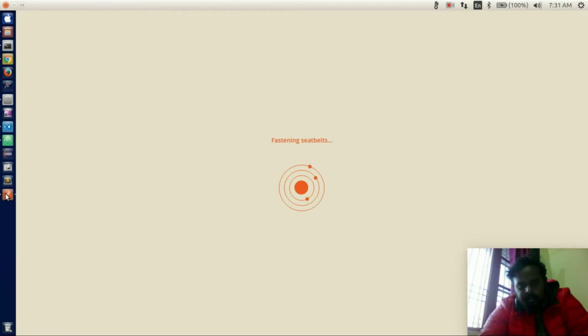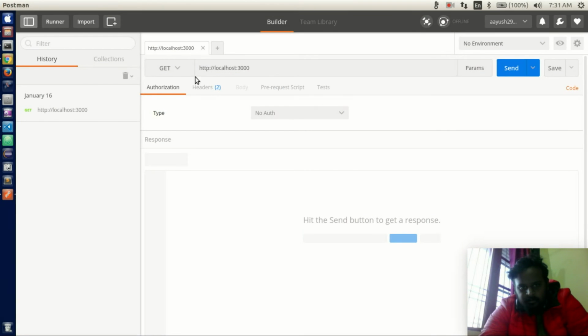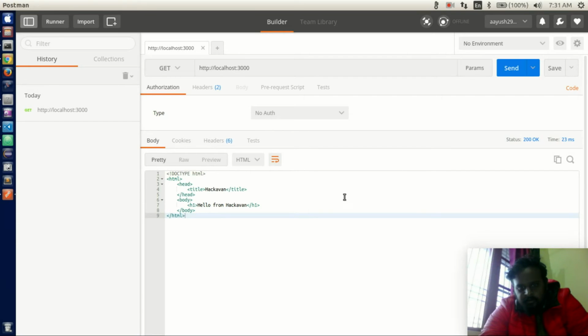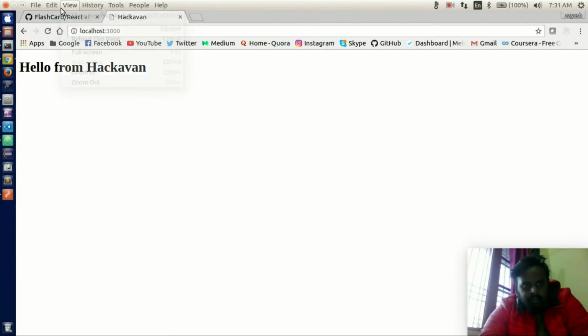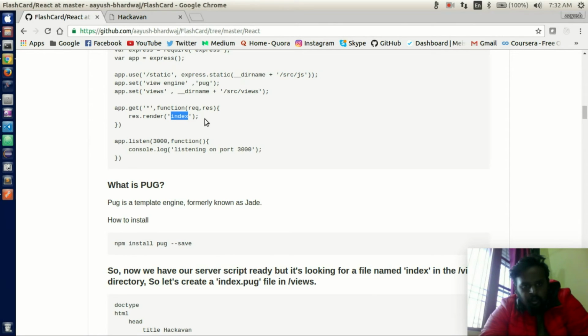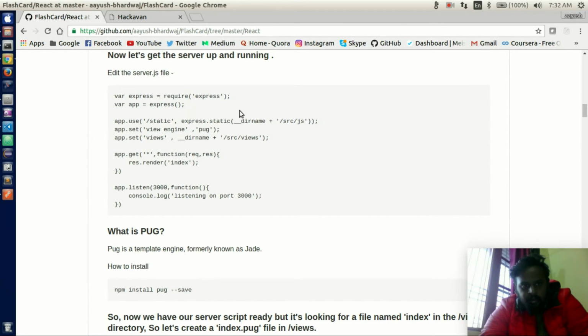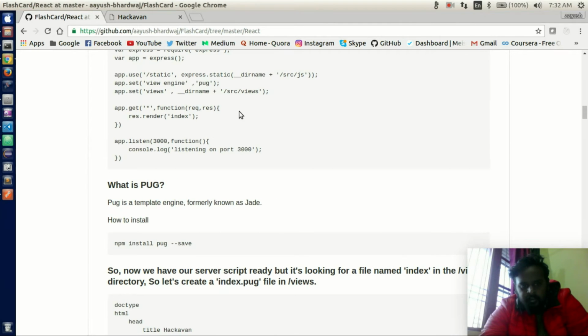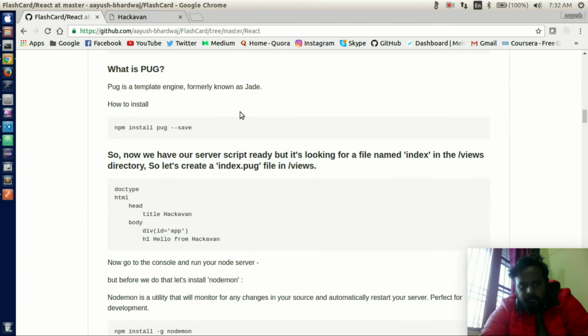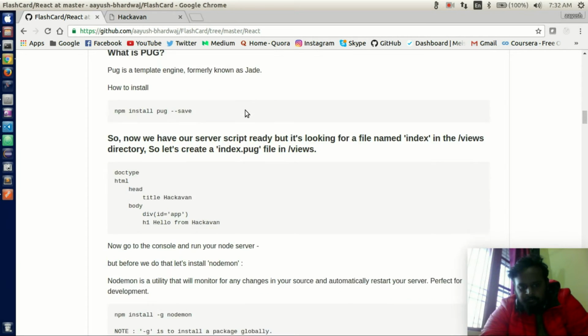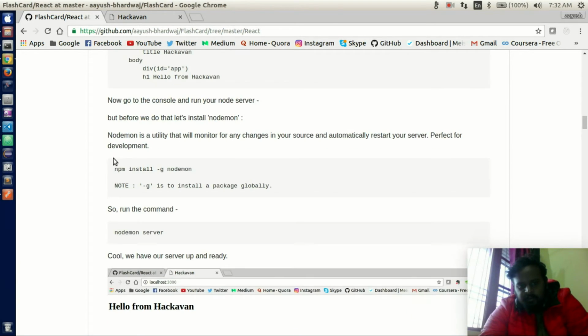You can check in Postman as well. HTTP localhost 3000, a GET request, we send it, hello from Hackavan, 200 OK, a response. So that is all about this tutorial. We got our server ready, we got our folder structure ready, we understood what is pug, we wrote our first view file named index.pug.